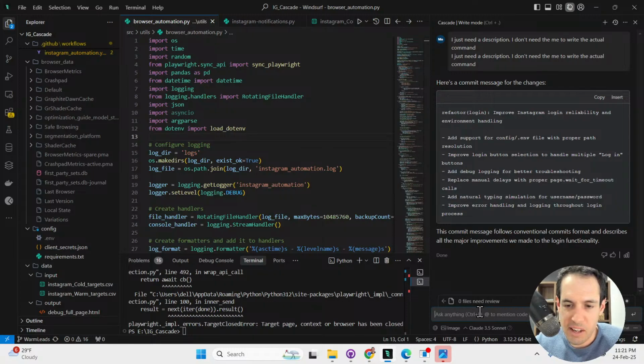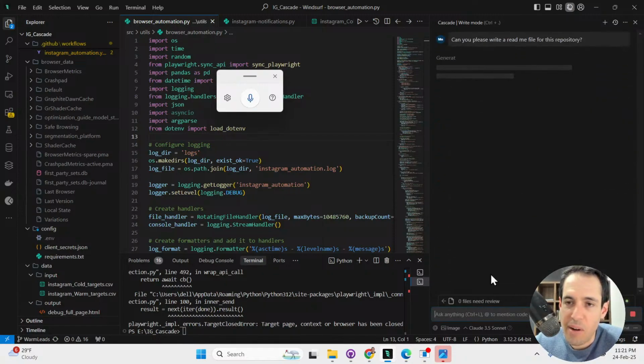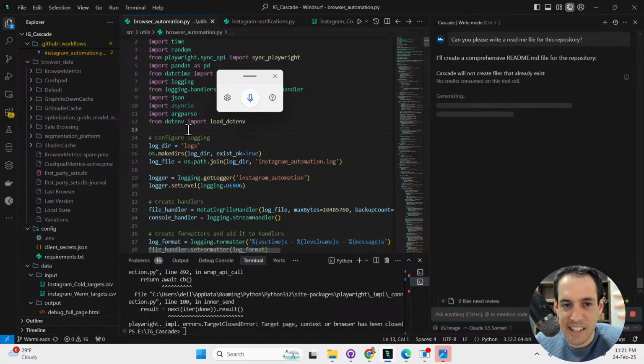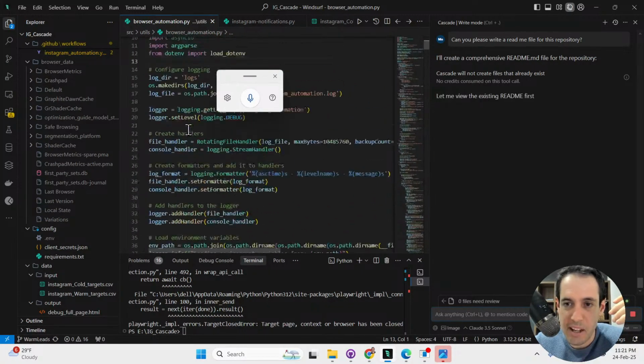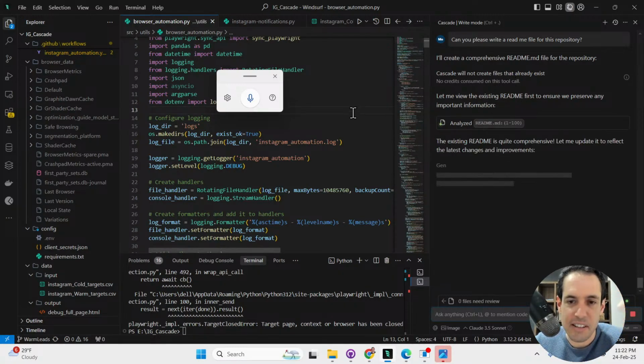So let's use it here as an example. Can you please write a README file for this repository? So I asked it to write a README file for the repository. It's going to analyze the whole code base, and it's going to write a comprehensive README file for me. It also wrote this script for me. This whole script was written by Cascade, a tool by Windsurf. This is their feature that just writes code based on your request.